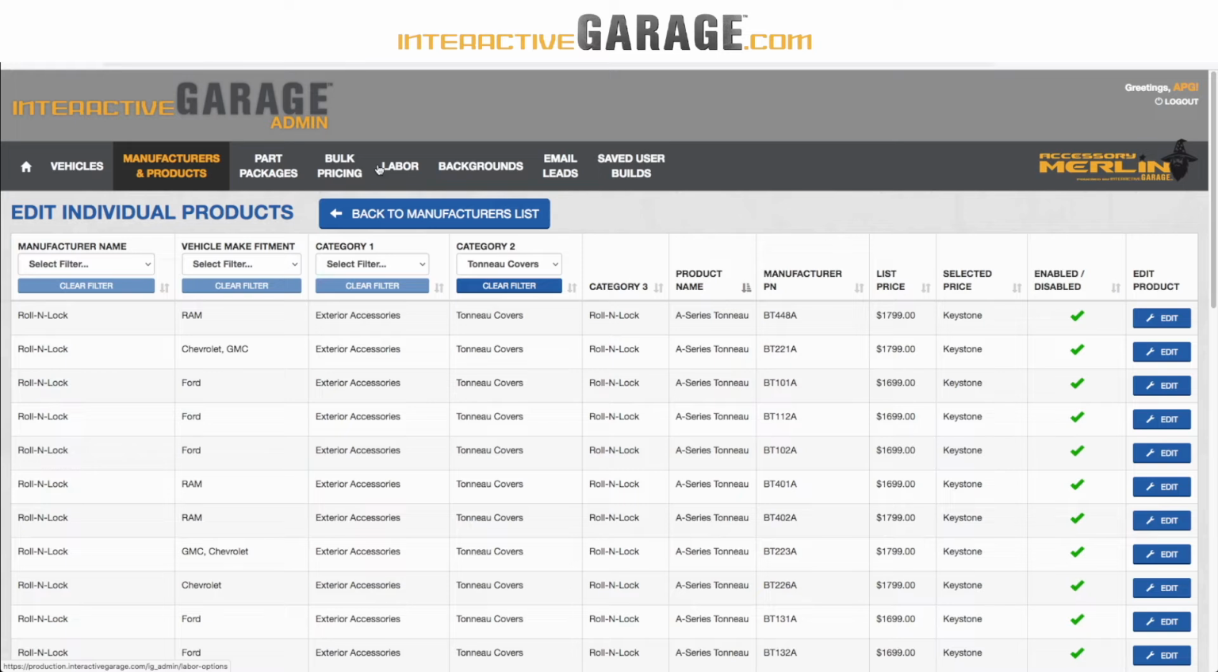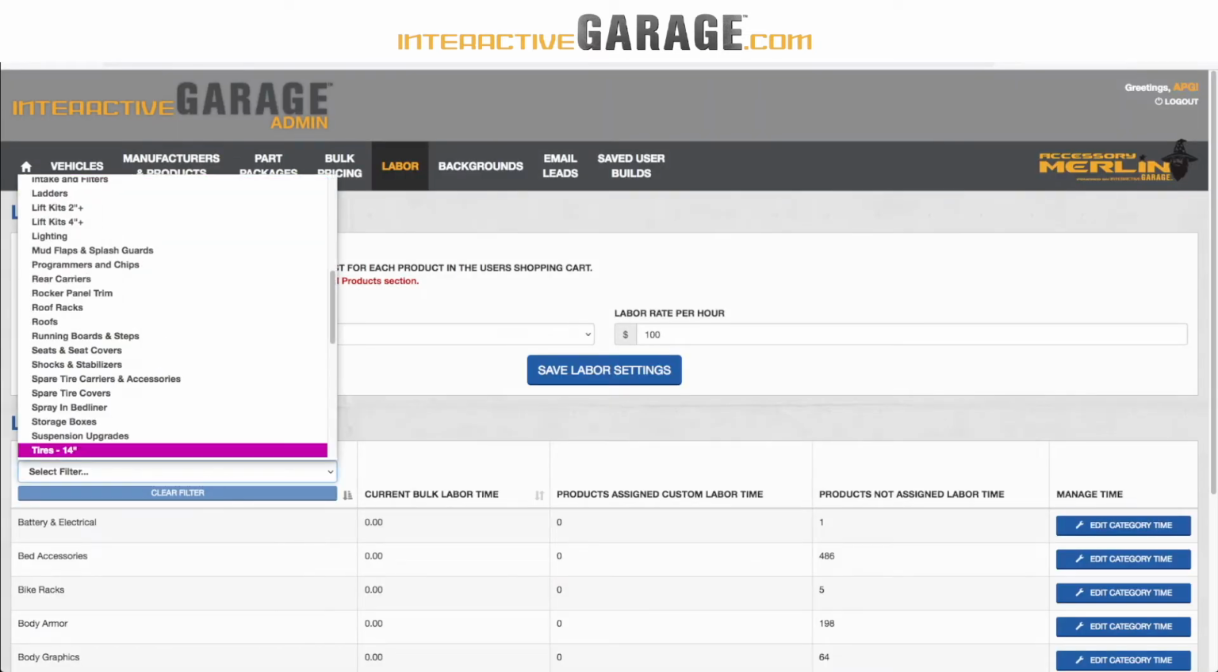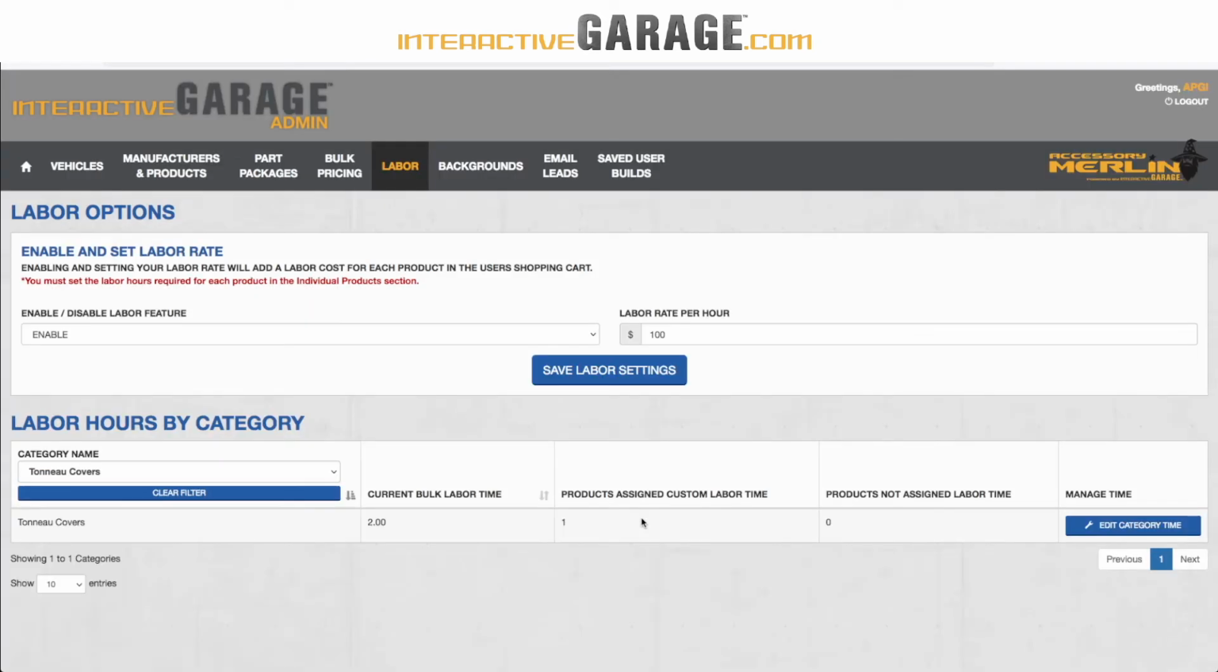And then when I go back into my labor and I look at tonneau covers, you should see one tonneau cover as a custom labor, and then all the other ones. So I've assigned every other product in here a labor time.